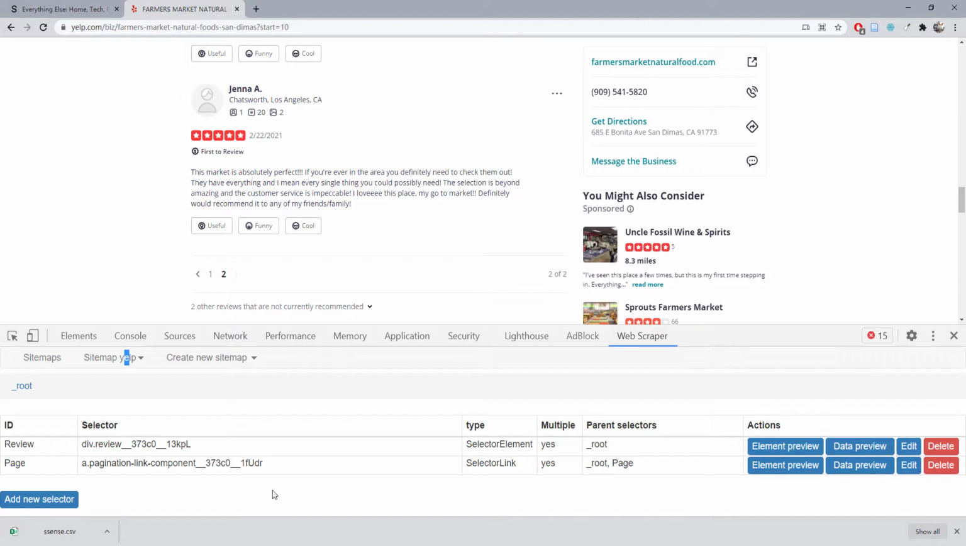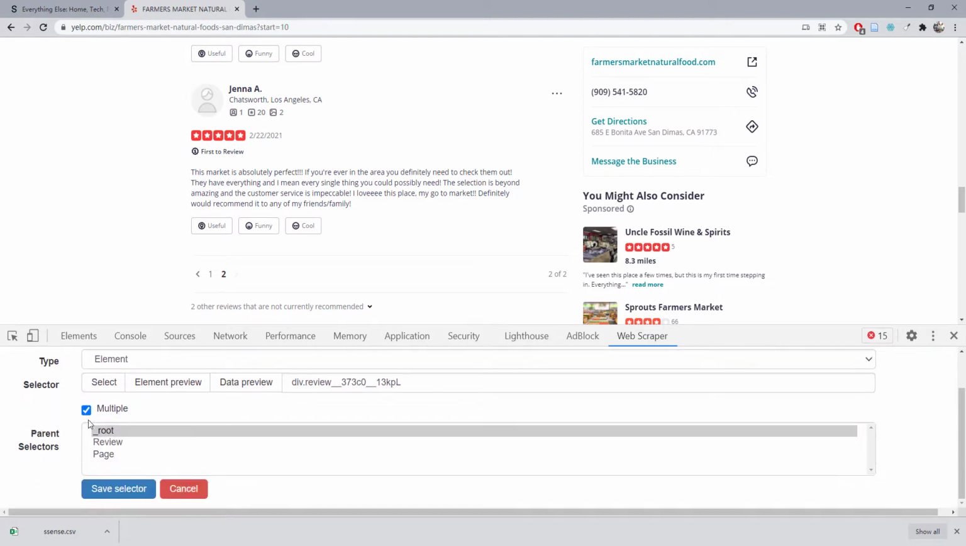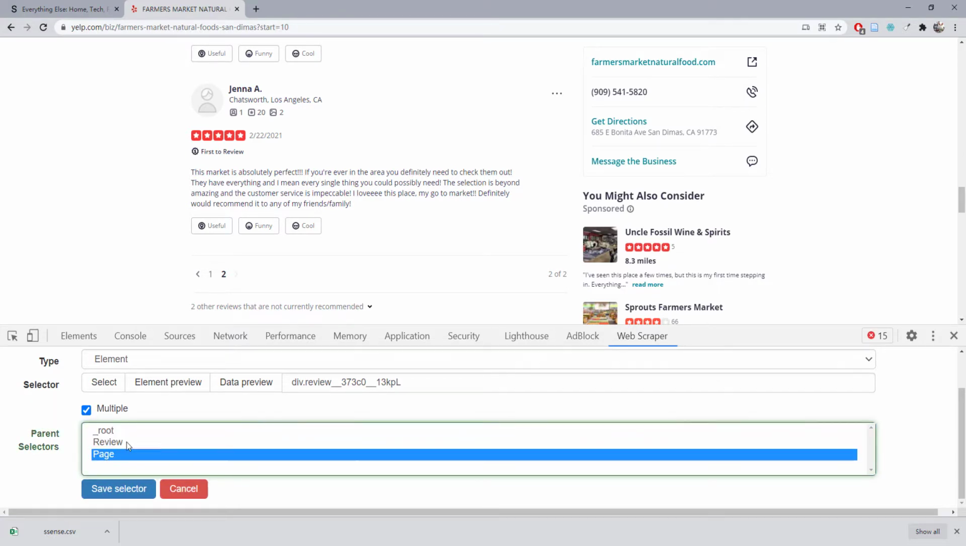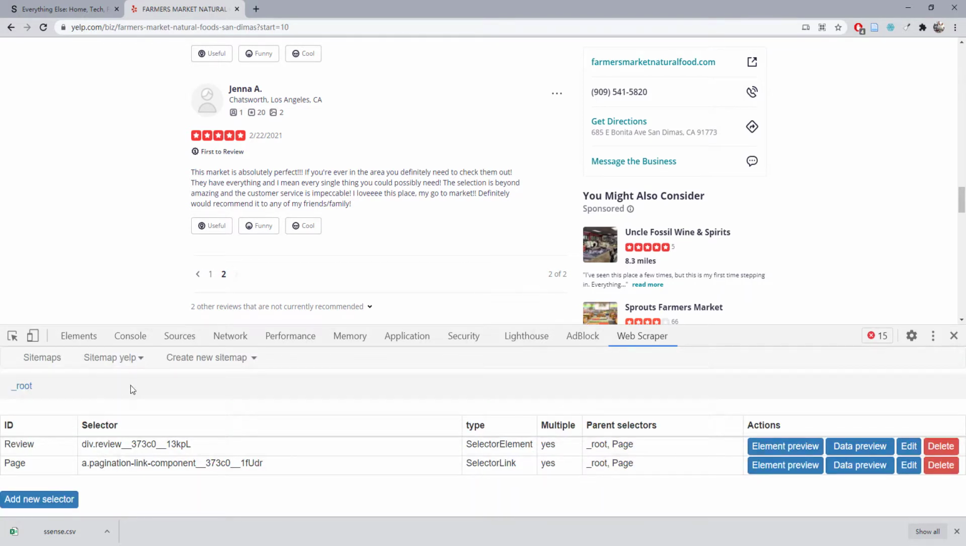Another step is that we would like to see all the reviews on the new page too, right? So we are trying to modify the existing review container and put it under the new page too. So there will be two parent selectors for the reviews, one for the root and the other one for the page.